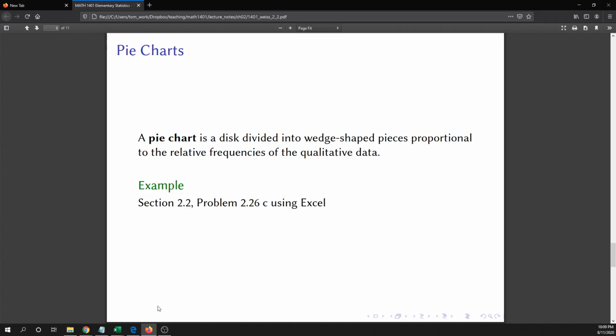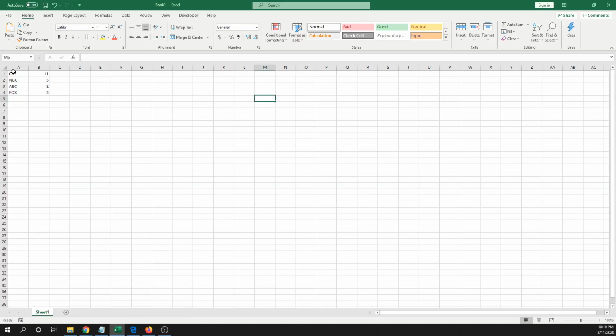Let's see, make sure I pull up the right one. Okay, it looked like this. So we had CBS had 11, NBC had 5, ABC had 2, and Fox had 2. So that would be the first thing you would do, right? You would just enter this and the numbers in Excel, and so that is basically your frequency distribution here.